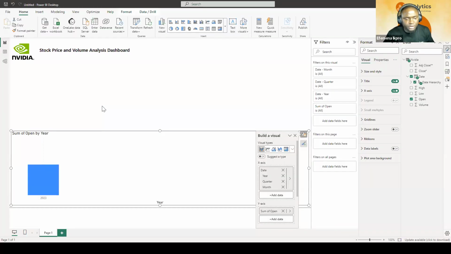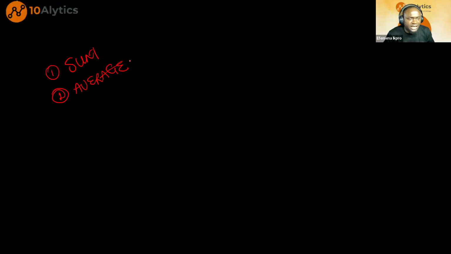So currently we have the sum of open. Should it be a sum or should it be an average? Average, everybody's selecting average, and that is very interesting because I've done the session a couple of times, and most people usually go with sum. I'm not saying it's correct, but most people go with sum. But you guys are selecting average, and I want to know if you know the reason why.